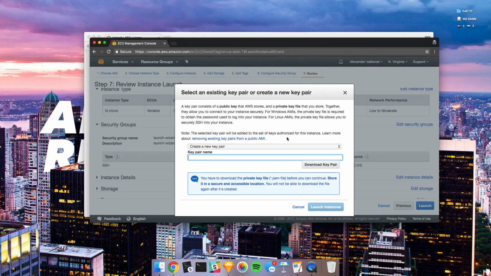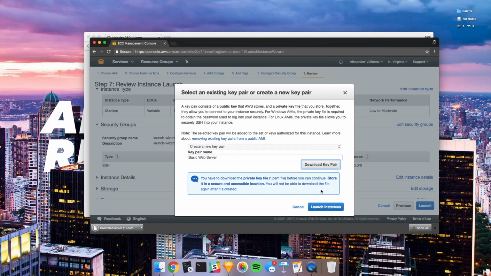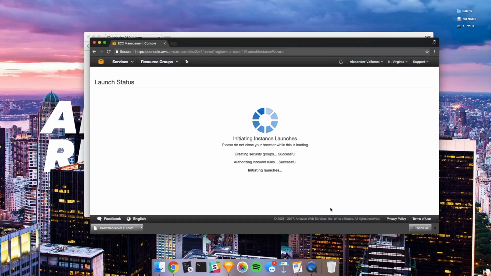This is part of the security feature that Amazon has implemented. We're going to go ahead and enter a key pair name. I'll call this basic web server, and then download that key pair file. All right, great. Let me go ahead and launch the instance.